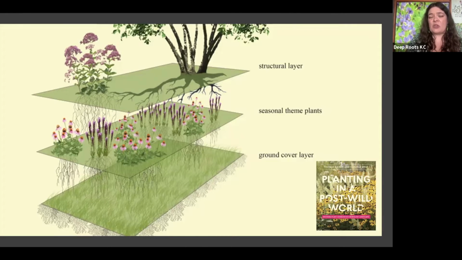But again, that seasonal theme, also bearing in mind you have something of interest at any given point in your garden. And partly, I think a bit about that is a matter of shifting perspective on what we find beautiful and maybe expanding our language there. Okay, then the third and perhaps one of the most important layers, well, I guess they're all kind of important, aren't they? But the ground cover layer.